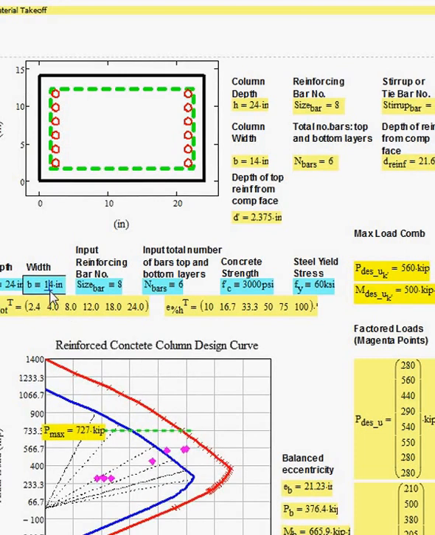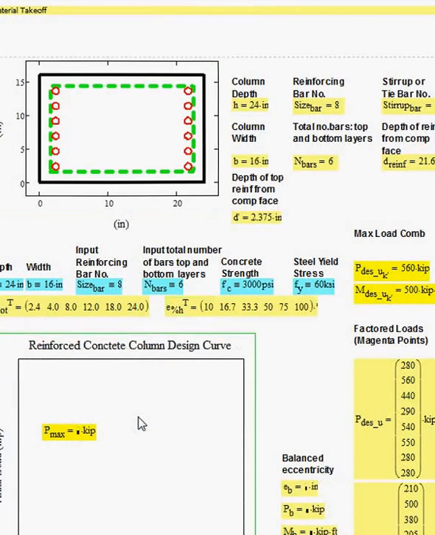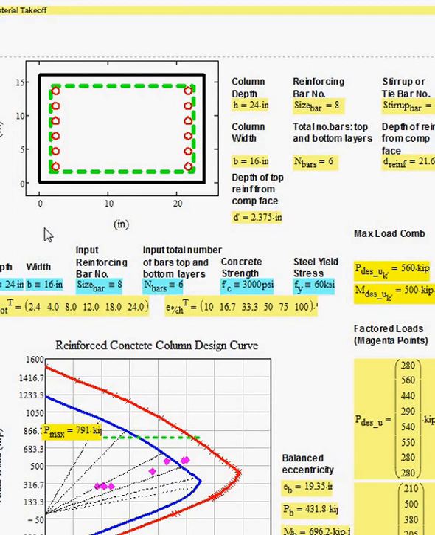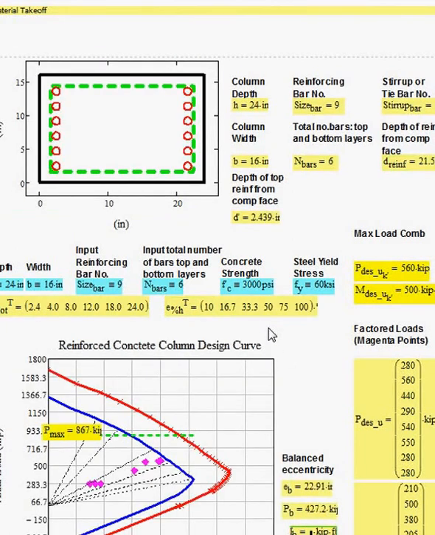Perhaps we have a size limitation, so let's try 16 inches of width. And we're getting closer, but still not enough, so maybe we want to try going up in the bar size. Go up to a number 9 bar instead of a number 8 bar. And we just made it.